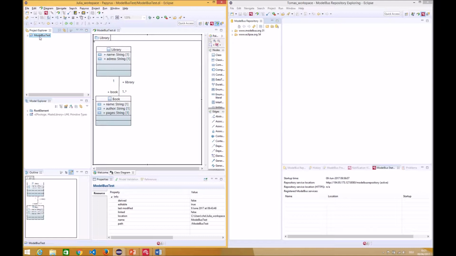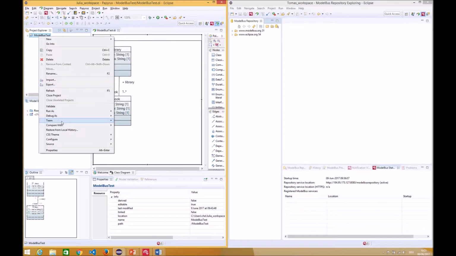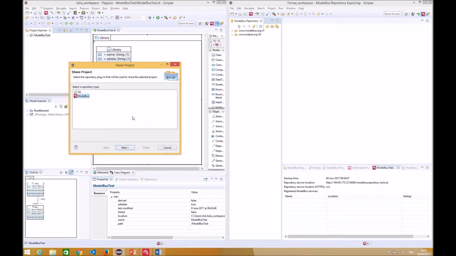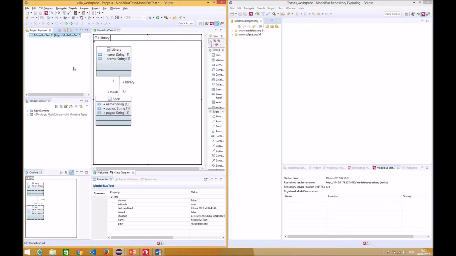Therefore I right click on the project itself, go to Team, and choose Share Project. Now I have to select which repository type I want to use. I want of course to choose ModelBus, go to the next page, and select the repository where the project will be stored, so that would be my server and the ModelBus repository. A new location will be created, with ModelBus Test as the name of the project. Now I click Finish and the project will be connected to the server.